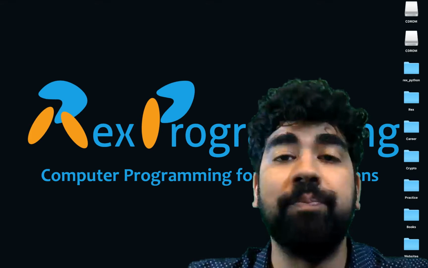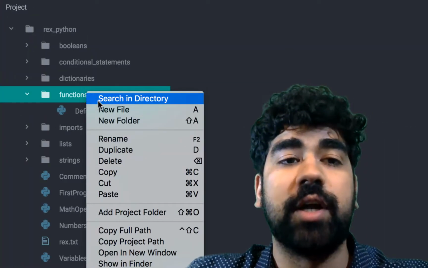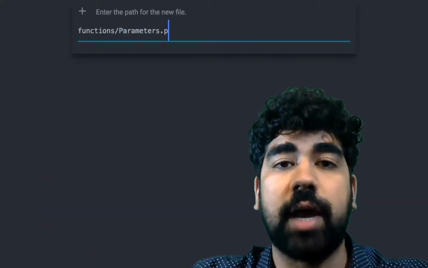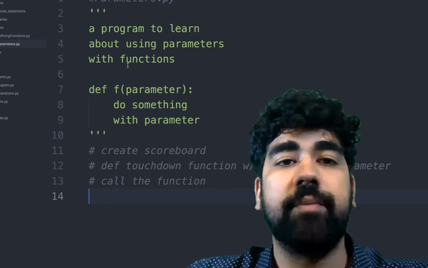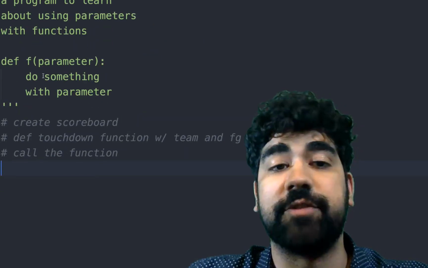Let's get started. Go ahead and open up Atom, and inside Atom in your functions folder, go ahead and create a new file. Call this parameters.py. And parameters.py is a file that is going to help you learn about using parameters inside your functions.